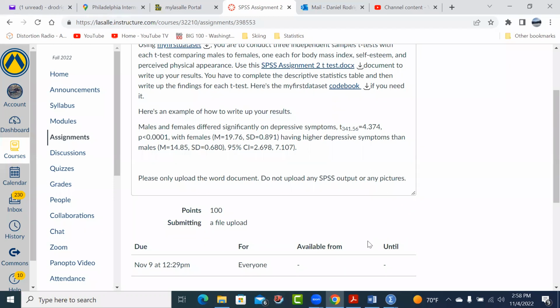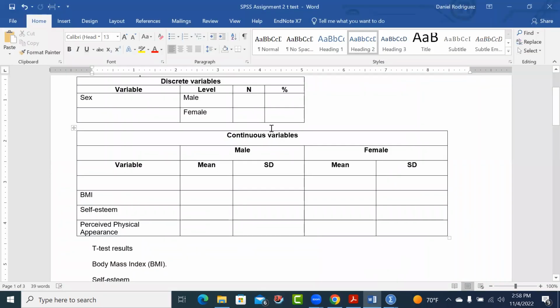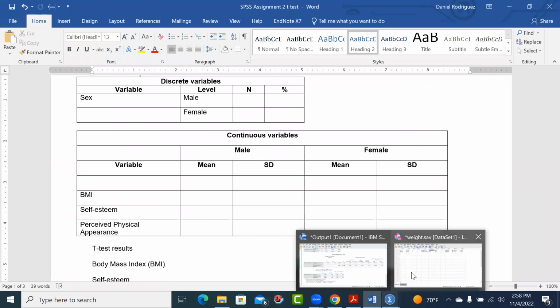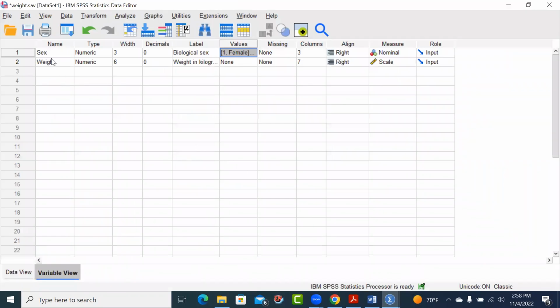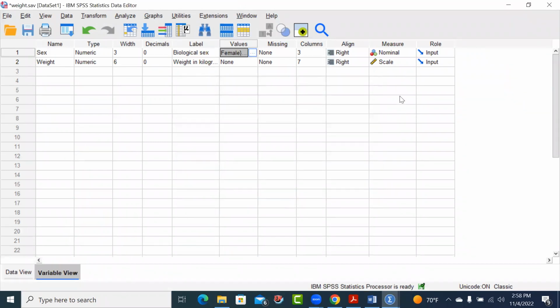We need to do a couple things. One is to just get the overall frequency distribution for sex. So let's go into our data set. And our data set has 2 variables, has sex and weight in it. And you can see sex in this case is 1 is female and 2 is male. So that's our coding for that nominal variable. And then weight is in kilograms. And it's a scale, also known as continuous variable.